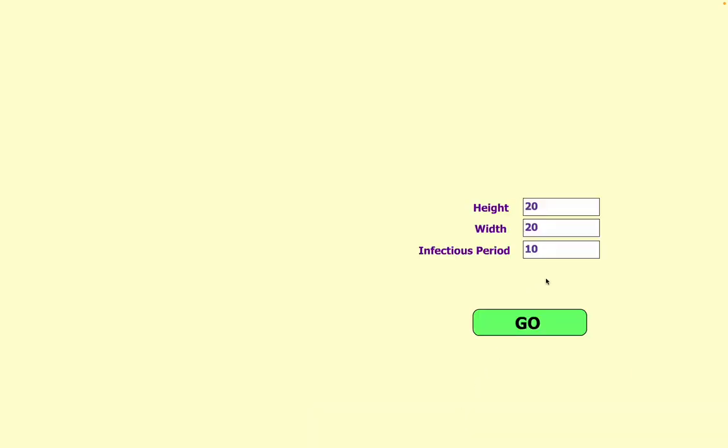What you'll see then is that each time we run the simulation, we get similar but actually quite different results, and the squares which remain uninfected are largely unpredictable.